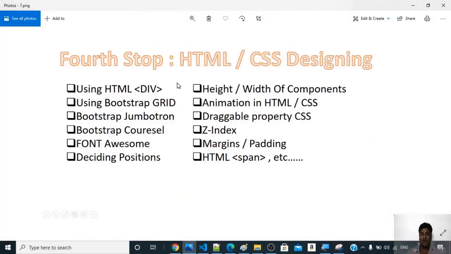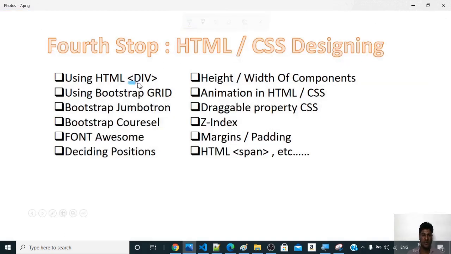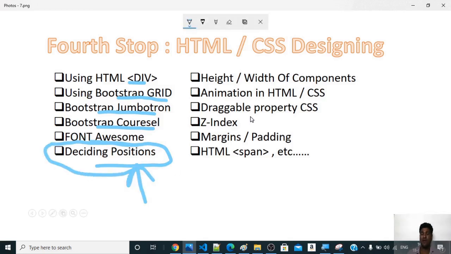After designing this, we will start doing the practical things now. In the practical part, we will see few things such as division, and we will be designing a few components and seeing if they are mobile responsive or not. In a similar way, we have the Bootstrap grid, which we will talk about. Then we have Bootstrap jumbotron, Bootstrap carousel, and Font Awesome, something very important. Then we have deciding positions, at what position the element will be placed. This is very important. In a similar way, we have index, margin, span, and a lot of other things. So we will be discussing many of the things which you might encounter while building your website.